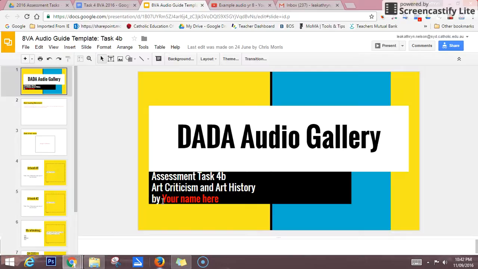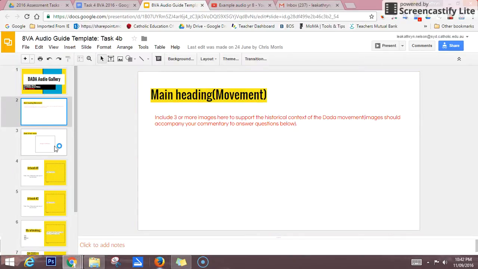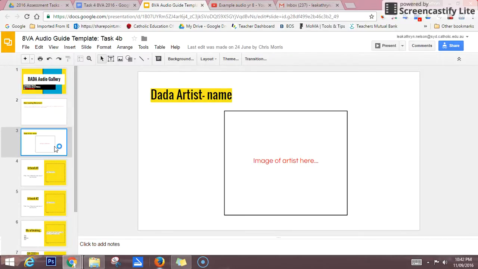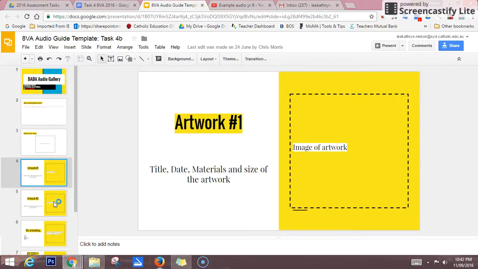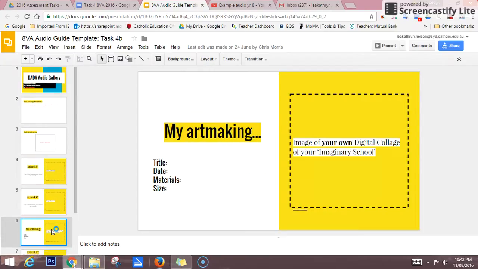So you need to fill out your name here on this first slide, and it allows you for each slide. I've already made a template, so you just have to fill in the details for each slide and the images required for each slide as well.